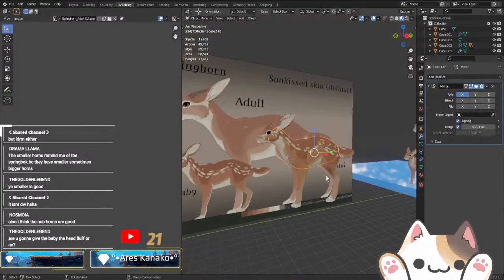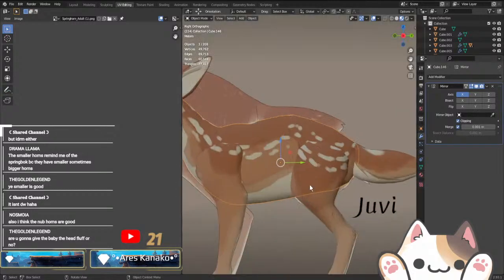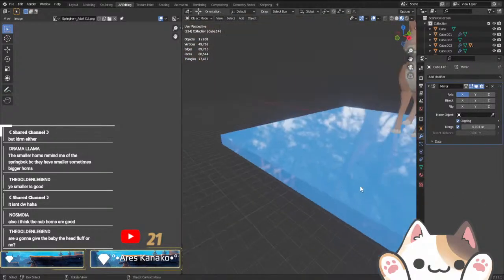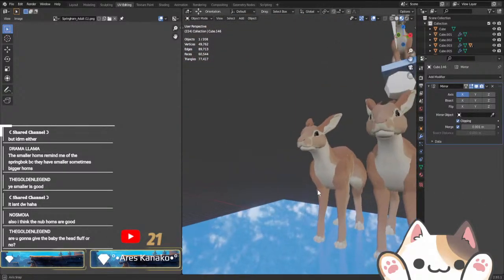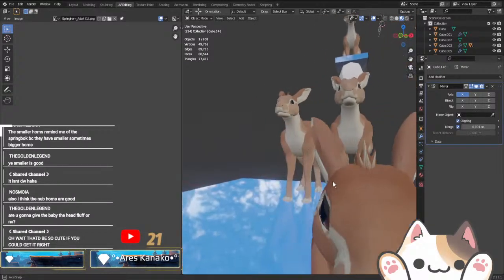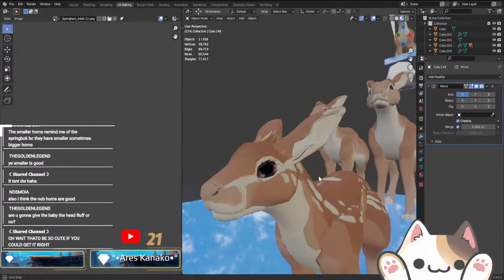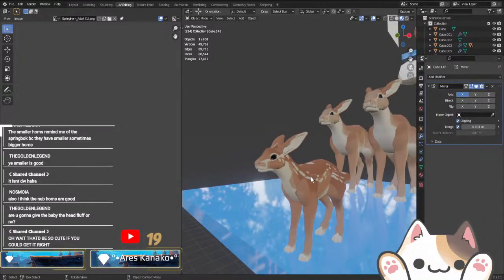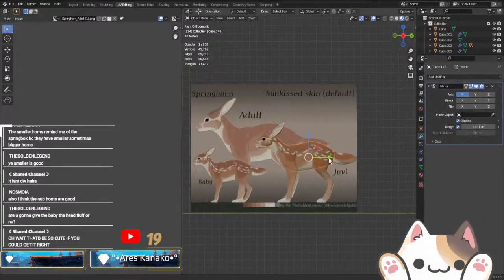Okay. The baby does have the head fluff. I don't know if I showed that or if it wasn't visible very much. Hold on, I'll get close to his head. So here's his head fluff. You can kind of see it there. He's got a little head fluff. That was so hard to image texture. I don't know why.